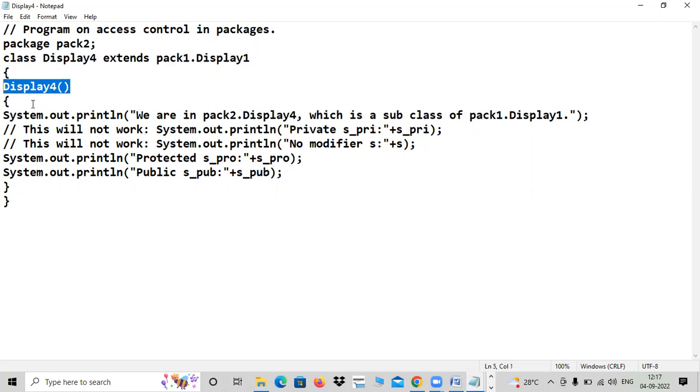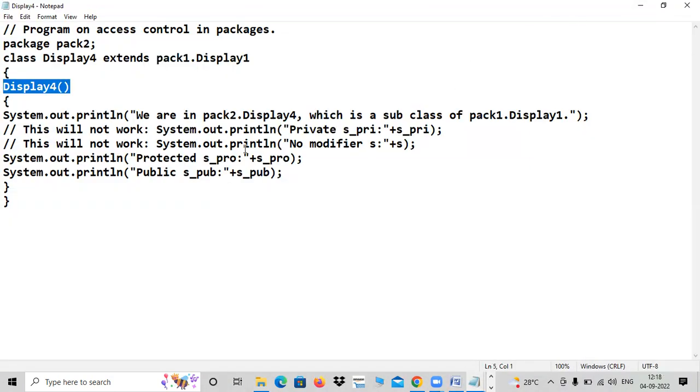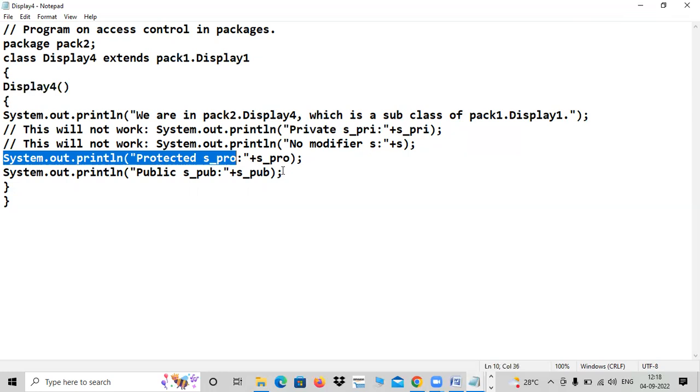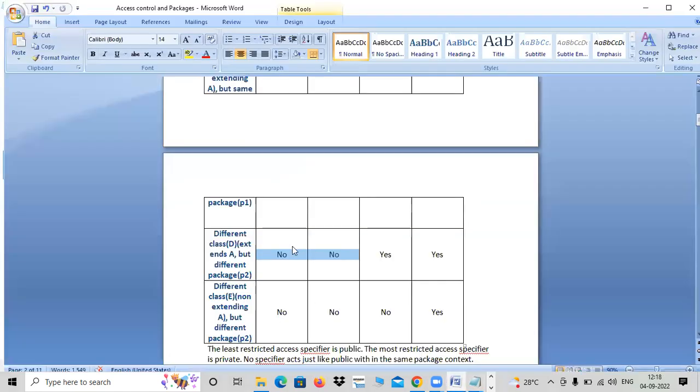Pack 1 dot display 1. And there is a constructor, and you can access all the data except 2. Fourth row, except 2 or not. See, first 2 will not work. No specifier also, no chance. Remaining 2 only will work. Protected and public can only work. Protected is working. See, protected, it is not commented. Public also will work. First 2 will not work. Got it? Like that. Any doubts in this? Please ask me. Is it matchable with the fourth row or not? Is it matching this row? Yes, sir.